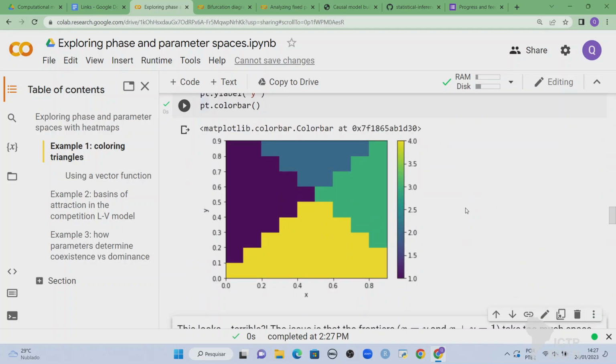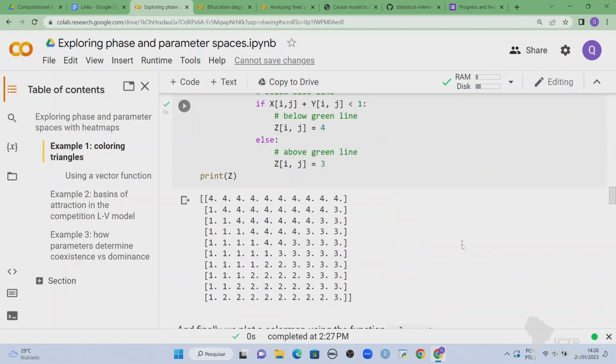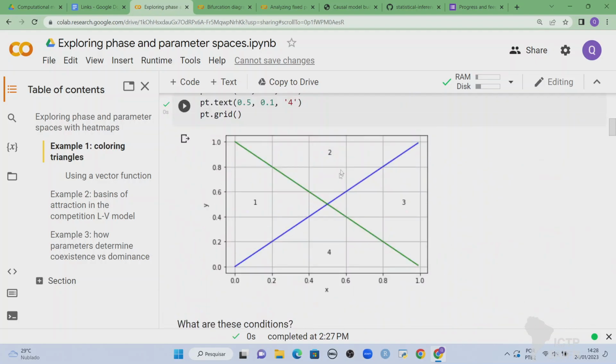Well, I don't know. What do you think? It's kind of ugly, right? But, well, it's more or less alright. So 1 is here, 2 is up here, 3 is right here, and 4 down here. So these are the 1, 2, 3, 4.